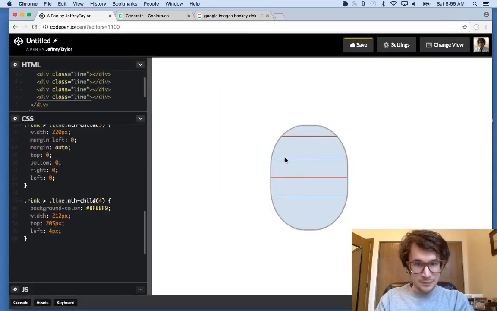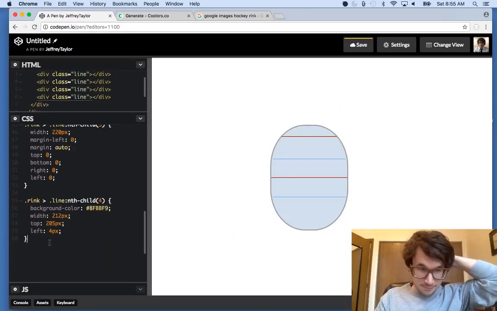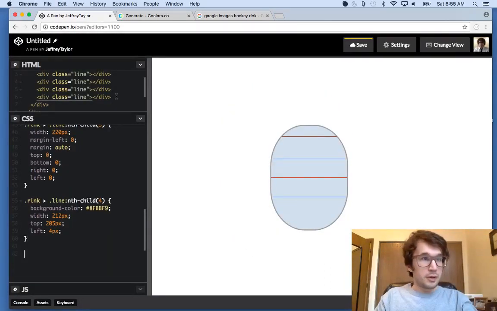Neat. Alright. It's starting to look like a Ninja Turtle or something. I don't really feel like it looks like a hockey rink just yet. We'll have to fix that. And then we need a fifth line here.